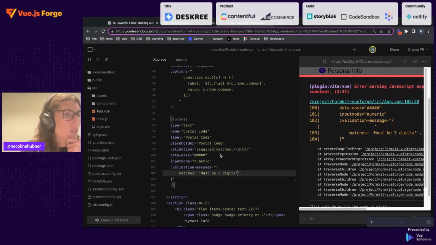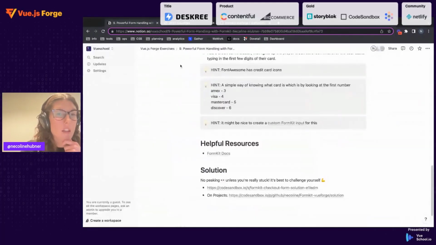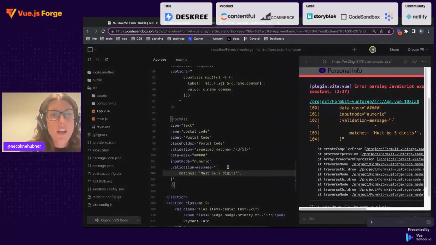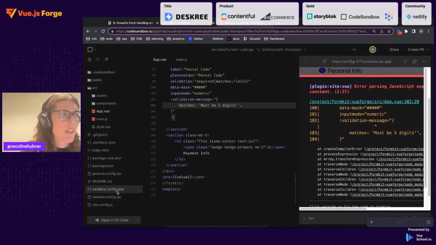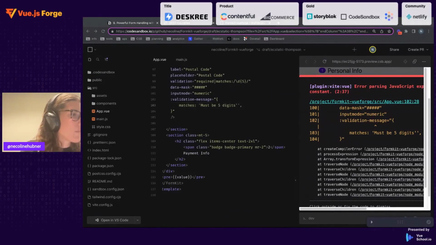Now, let's move on to the payment information. Now, this one is where things get a little bit more fun, a little bit more interesting. So we have two simple text inputs, and then one slightly more complicated one. So let's start with the more complicated one, and then if we get to the simple ones, I think you'll all be able to fill in the gaps for yourself, because I think we have covered most of what goes into it.